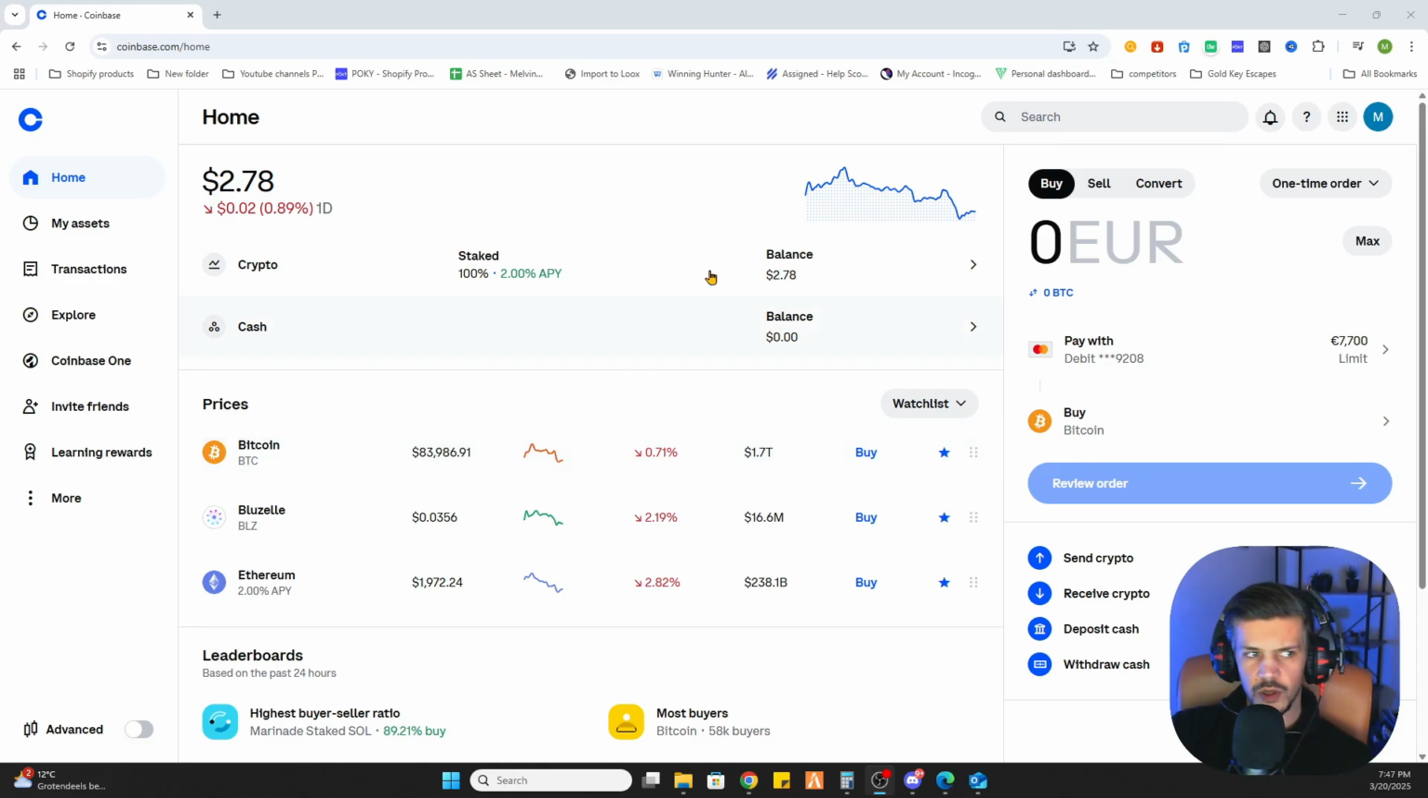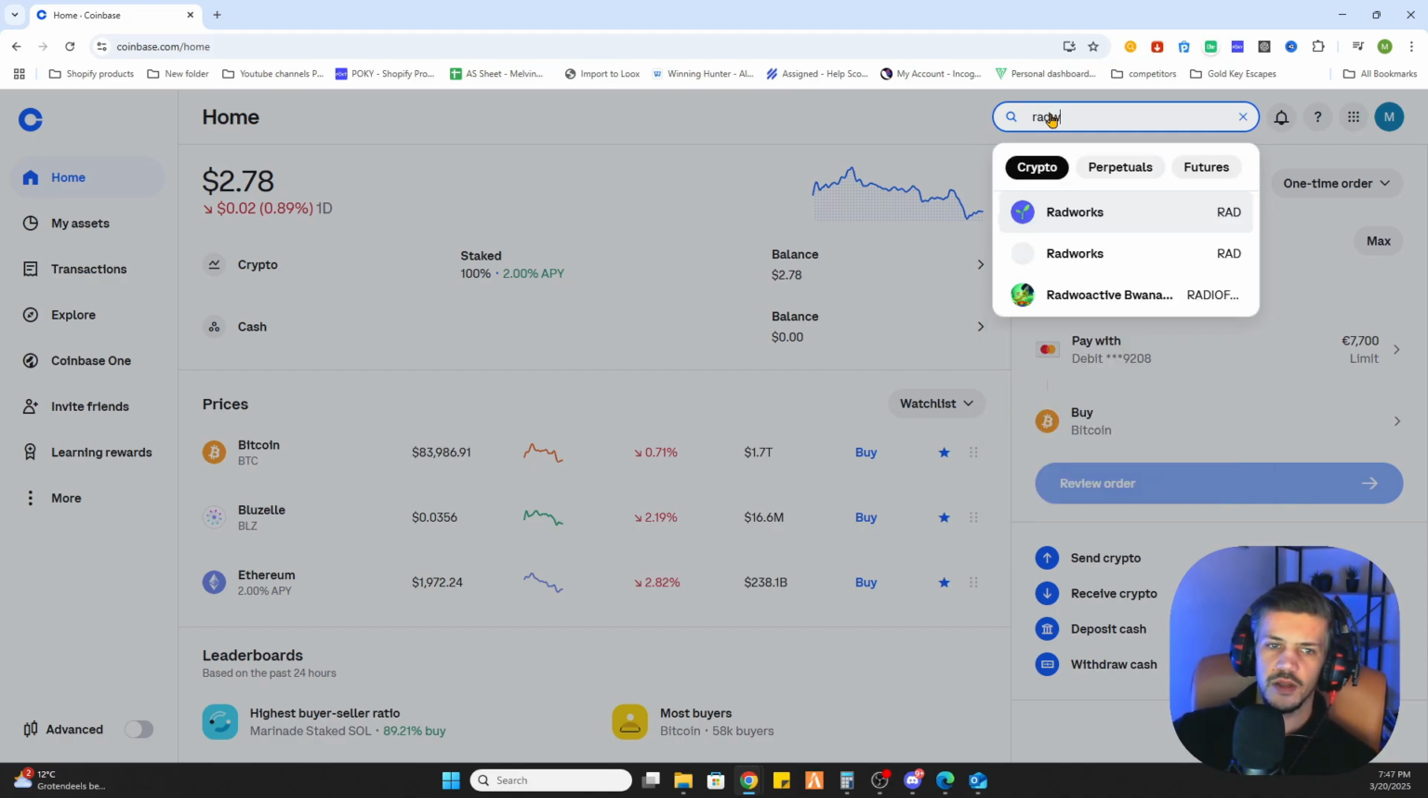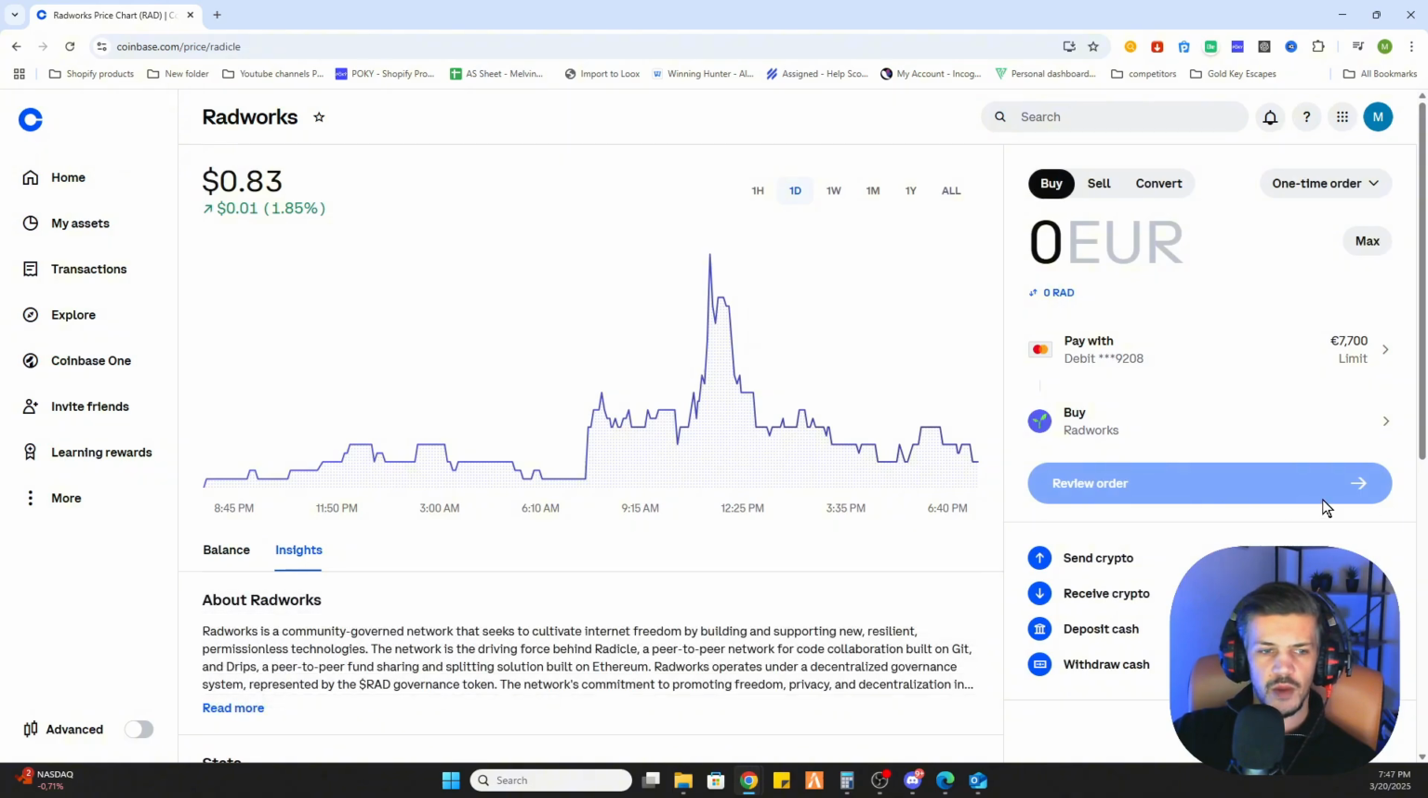Once you have done that, log into your account here on coinbase.com and we will go to the search bar right on top. There we will type in Radworks. And as you can see, we have the Radworks token over here. So select it. Once you have done that, you will enter the token page.